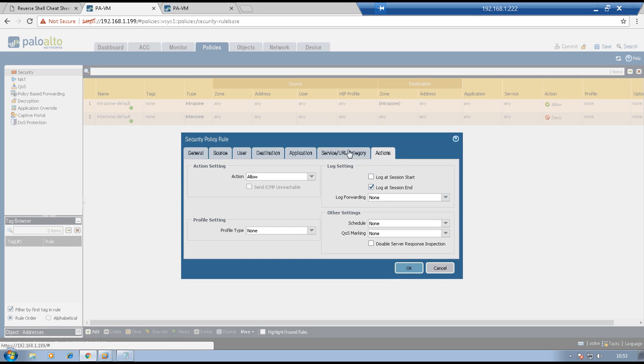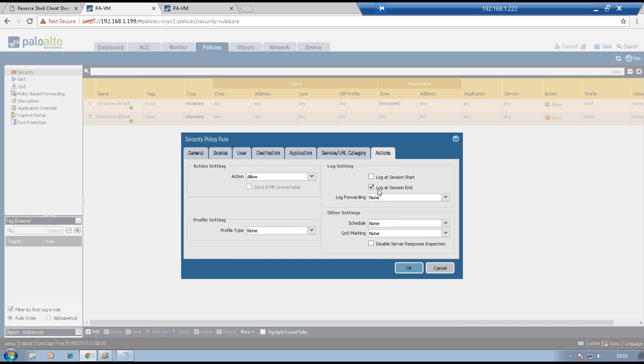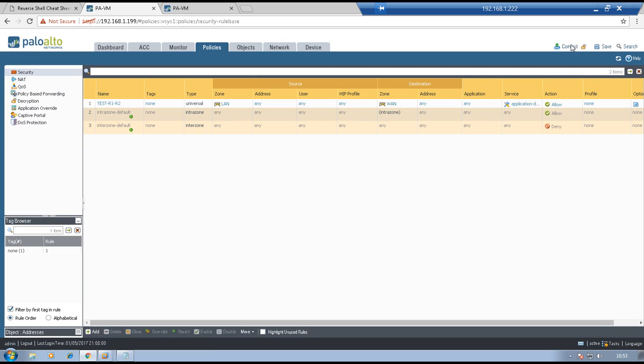What exactly is this application default? We will discuss it in application identification. And the action is allow. I want to enable logging, for example. For testing, I have enabled start and end, which is recommended. Which has to be enabled, that we will discuss in the security policy videos. So click on OK and commit this configuration.